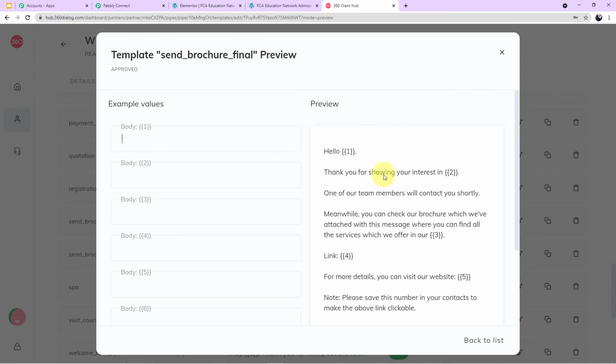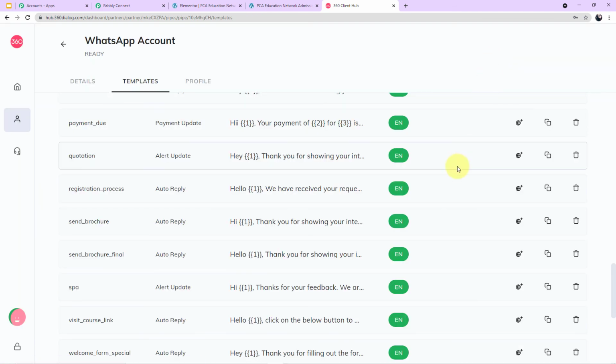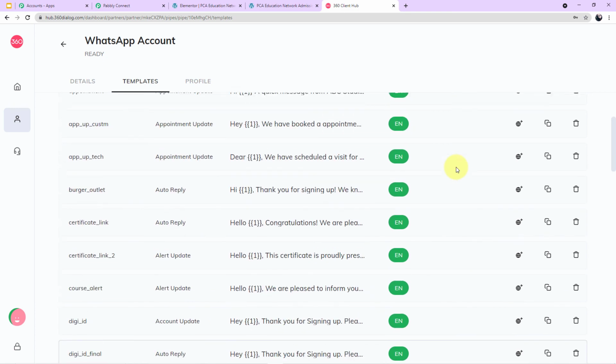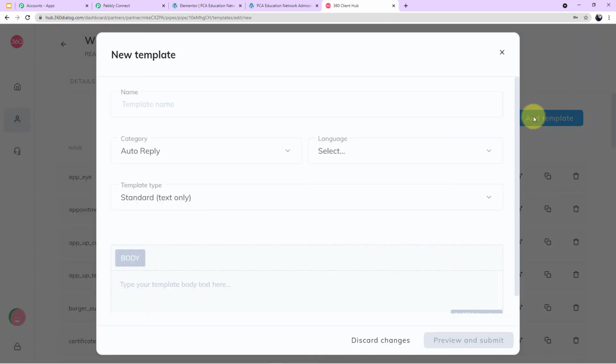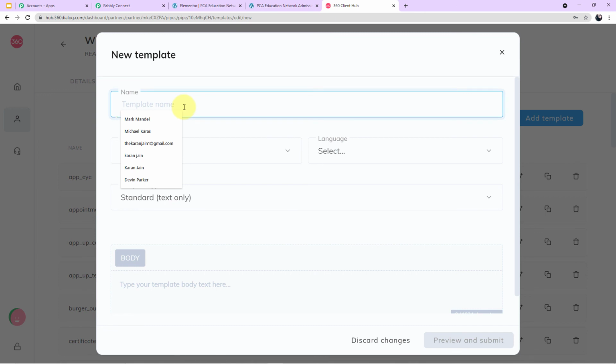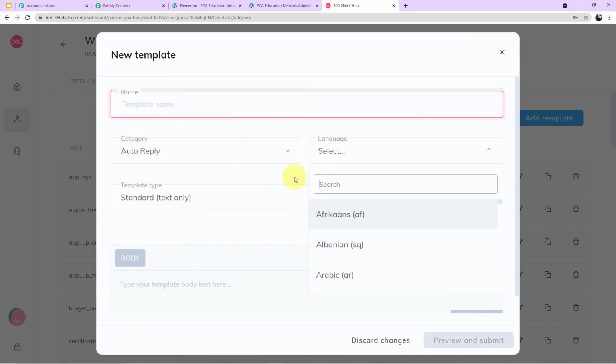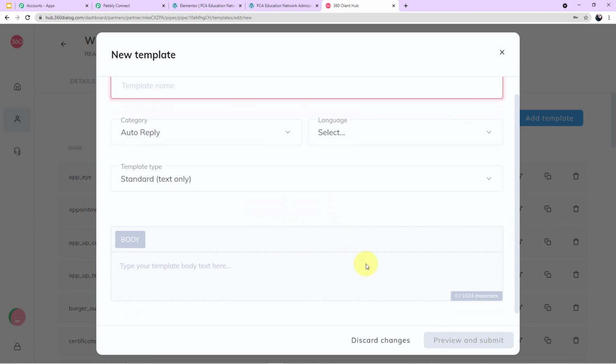Now let me tell you one more important thing, guys, how you can create your template. If you go up here at the right corner, you can see a blue button which says add template. Click this and the format of the template will appear in front of you. From here you can name your template, select the particular language in which you want the body of the SMS, and finally write the body of the SMS here. After creating the template, you have to click on preview and submit.